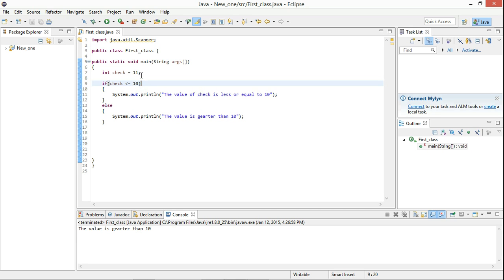So this is pretty much all about relational operators. There's one more concept left known as logical operators, and I'm going to be explaining that in the next tutorial.